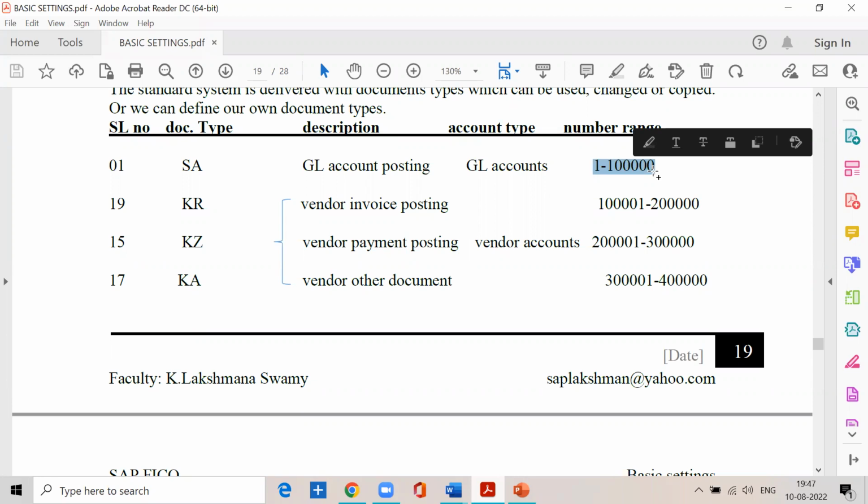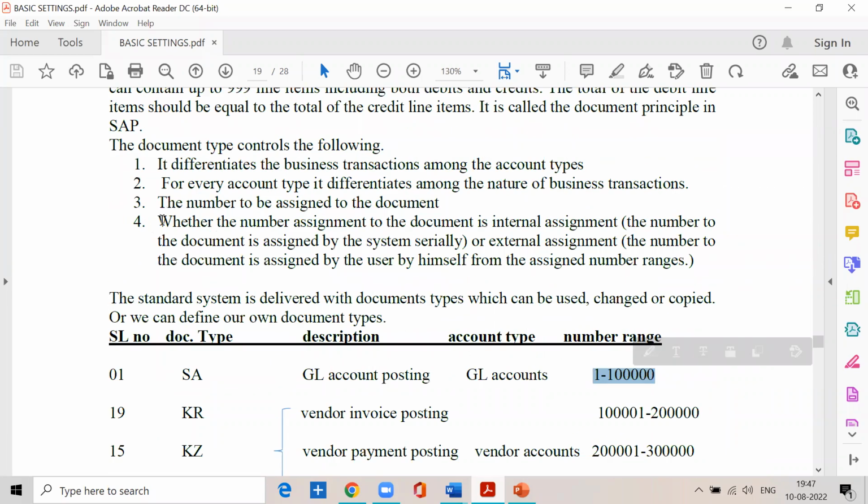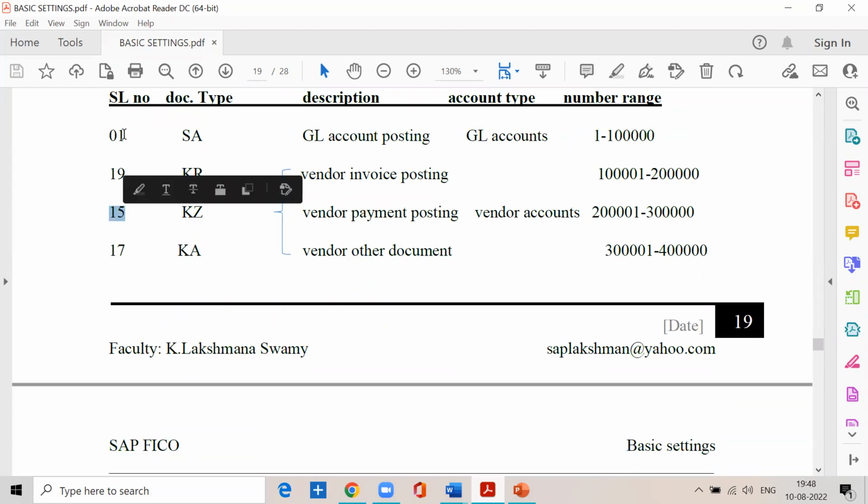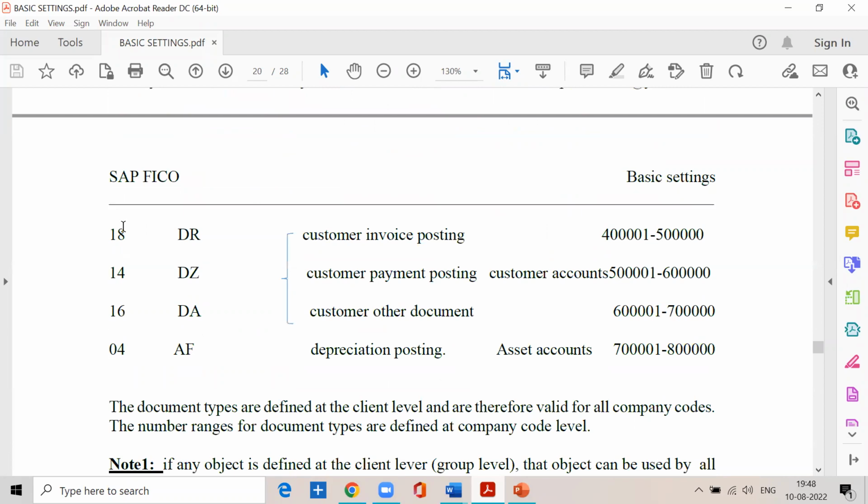Then the fourth function: whether the number assignment to the document is internal assignment or external assignment. This I will explain to you at the end of the topic. Then what are the serial numbers? 01 for SA, 19 for KR, then 15 for KZ and so on. What is the significance of these serial numbers? This I will explain to you at the time of doing the setting.